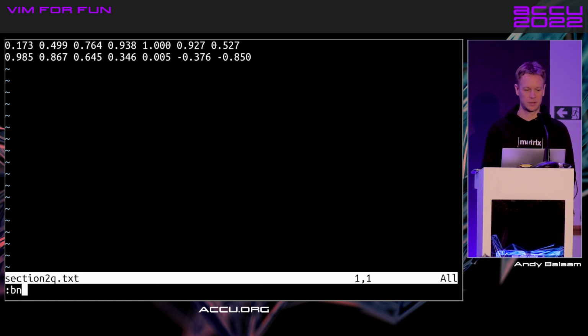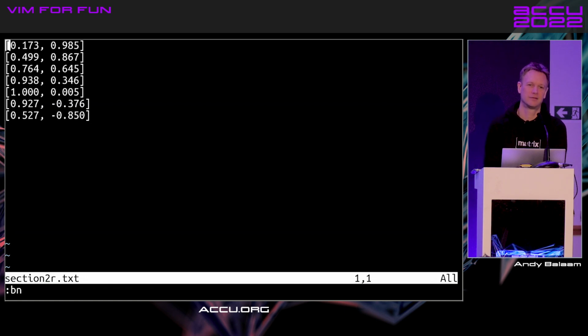And this is the end state. So it's quite a normal thing you might find yourself doing, and it's pretty laborious to do in a normal text editor. It's pretty laborious to do it in Vim unless you've really done your research.